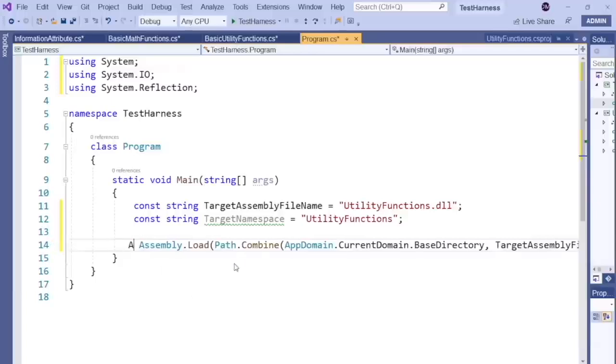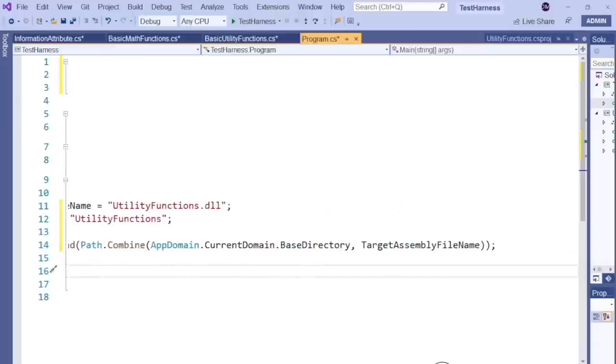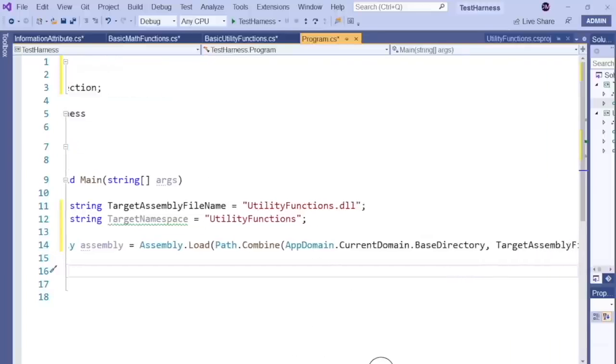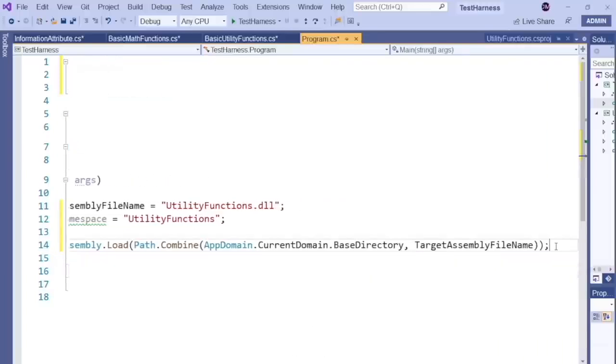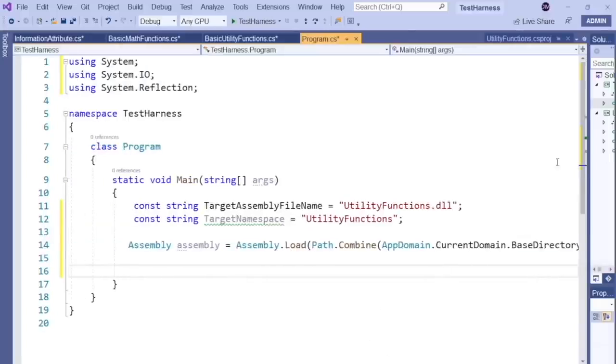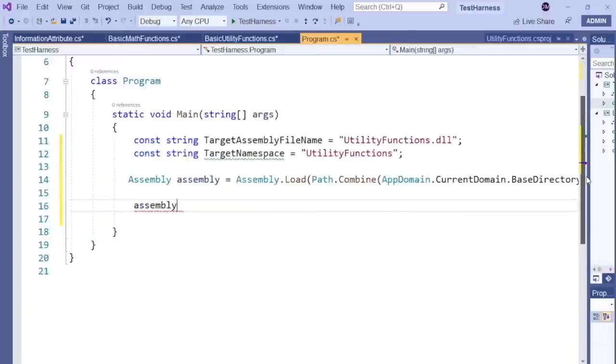So let's assign to a variable of type Assembly the value returned from the Assembly.Load method. So we have now got a reference in memory to our target assembly. Let's write code to get a list of classes from the target namespace within our target assembly. The namespace within our target assembly is named UtilityFunctions. So let's use LINQ to get a list of types or classes from within the UtilityFunctions namespace.